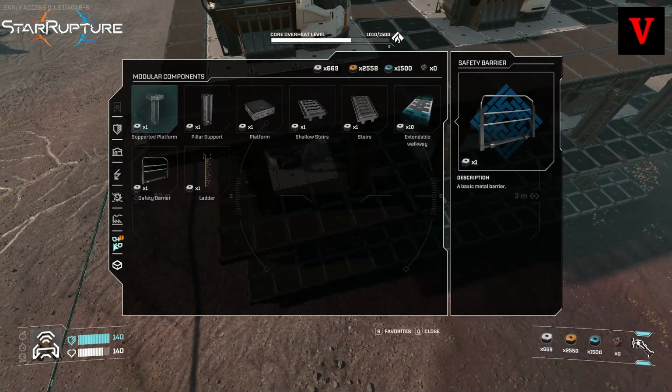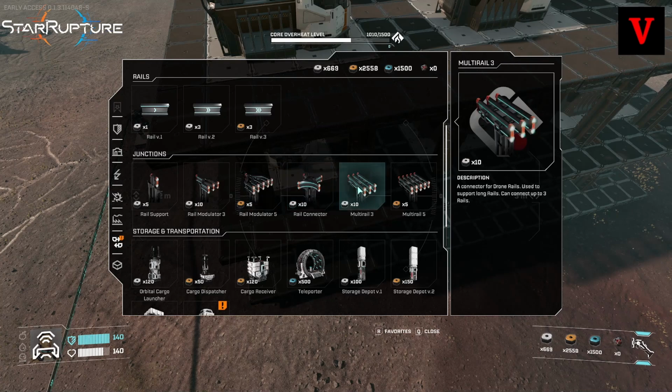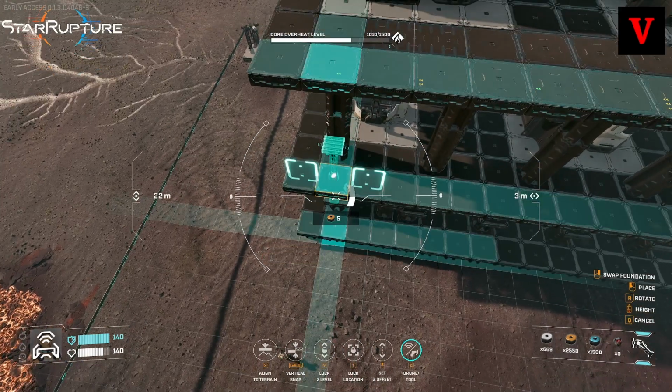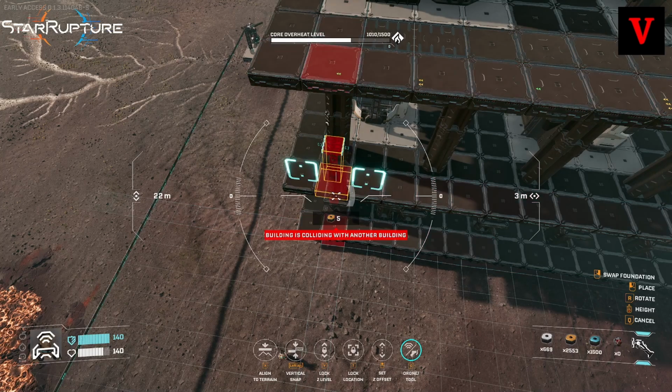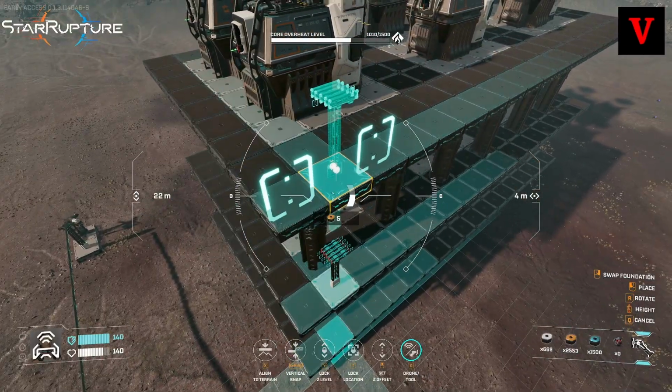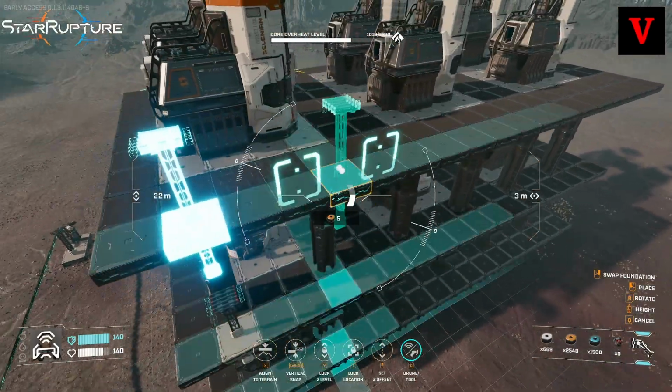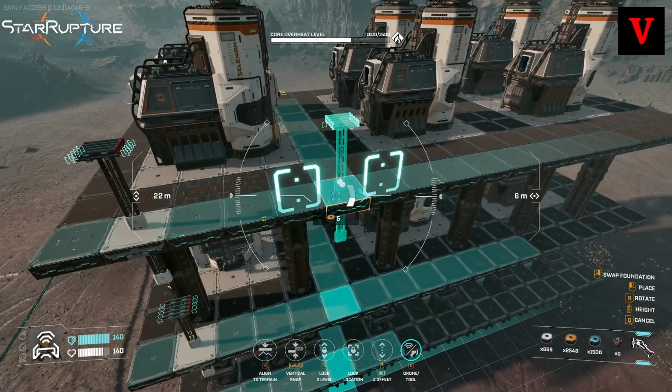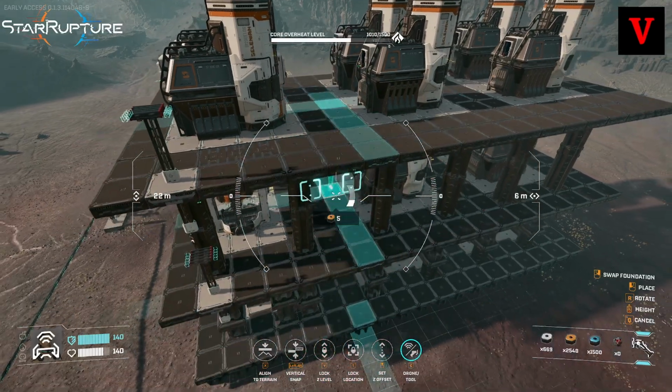So next is rails. Now, there's different styles of rails you can use, depending on your preference and so forth. I've done a lot of mines with the multi-rail 5s and the multi-rail 3s for the starter, but I like the multi-rail 5s because what that gives me is the ability to go up and down as well as in and out to a certain extent.